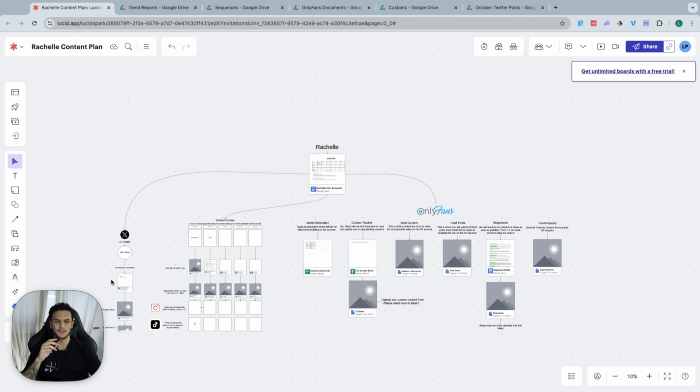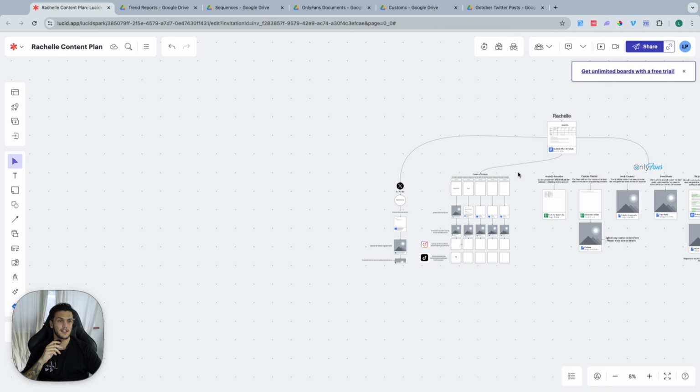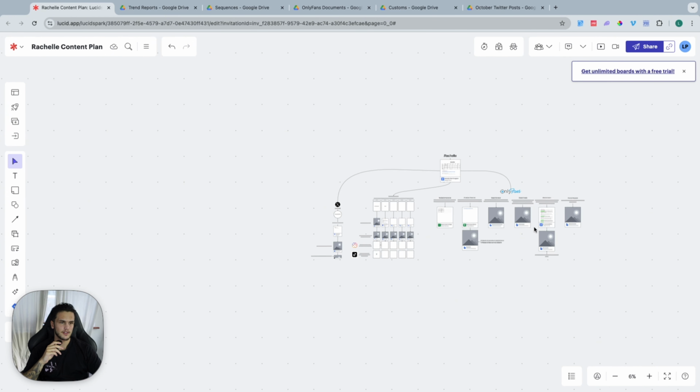It makes it very easy for them to know where everything's going, know the drives, know what type of content they're making, and just keep everything in one place.